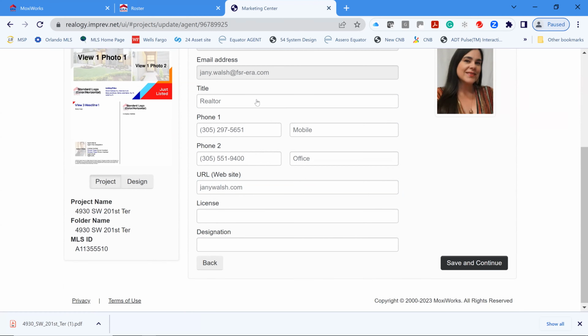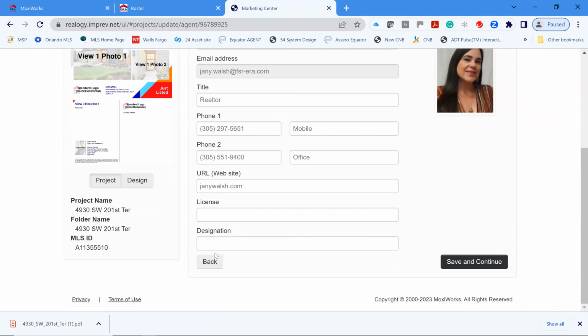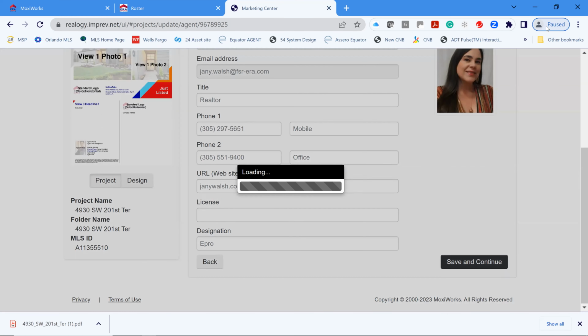You can put your emails already there. So just any other information that you want to put. If you want to put your license, you could. If you have designations, you could. Whatever you want to put here, you can go ahead and put it. I'll show you what it looks like once you put it. And then save and continue.